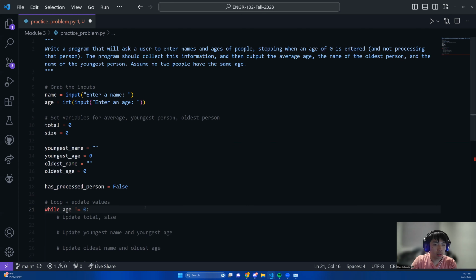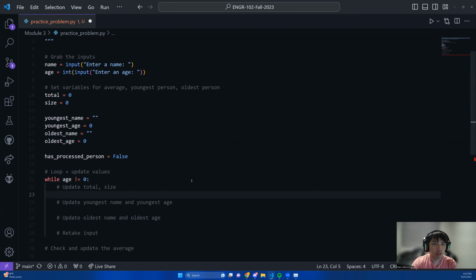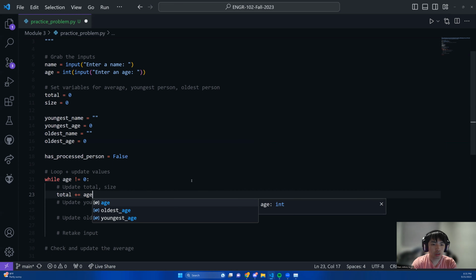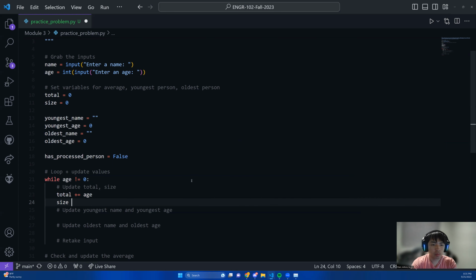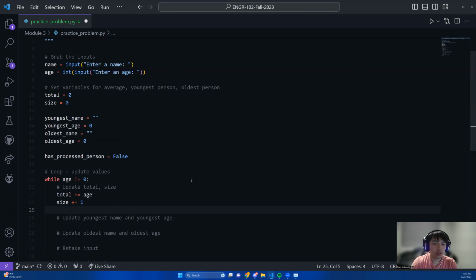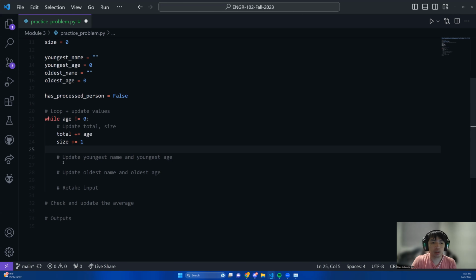Now I update the total and size. So total plus equals age, and size plus equals 1, where size is a counter. How many ages do I have? The total is the sum of the ages, so I want to add the actual age value itself every single time. Next, update the youngest name and youngest age.